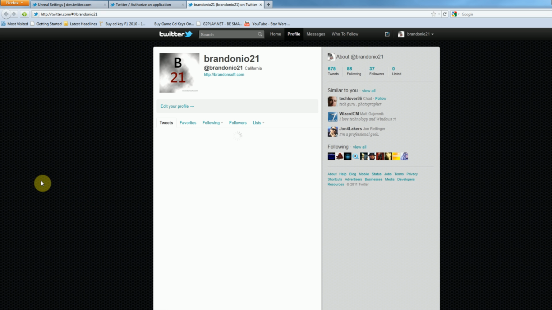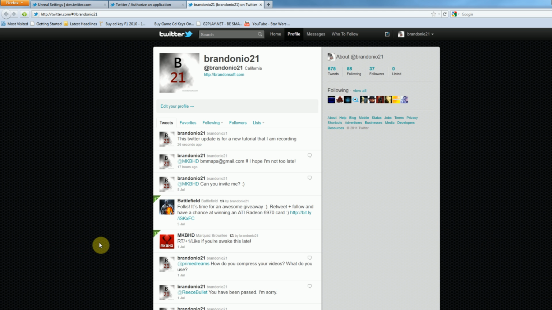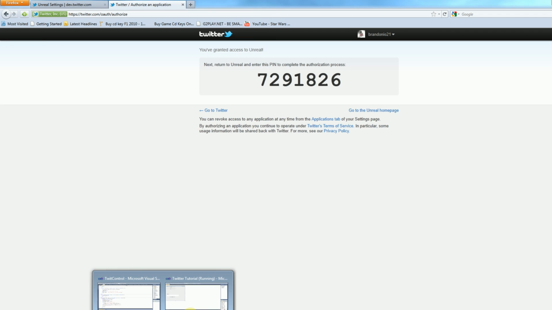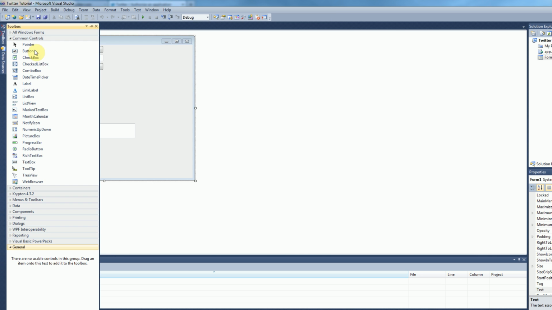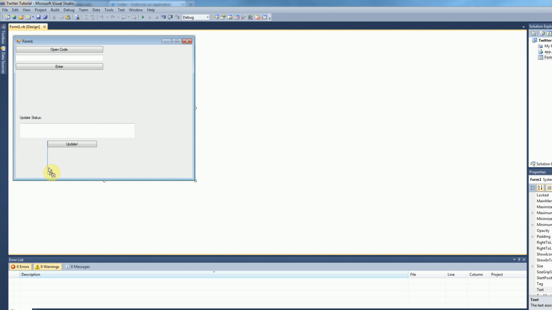It's taking a while to load. Okay, I had to refresh the page, and look at this. This Twitter update is for a new tutorial that I am recording. So now you know how to actually update your Twitter status, and yes. So now we can actually get information about our account. I believe we can, at least.